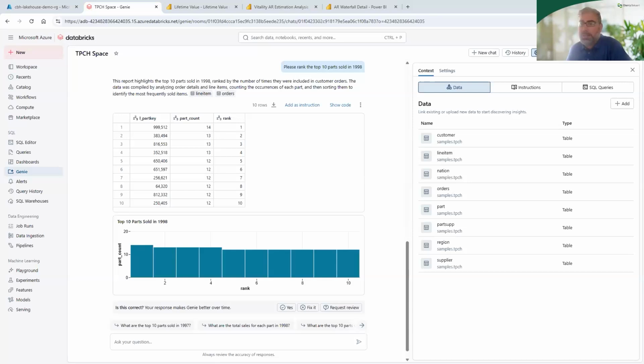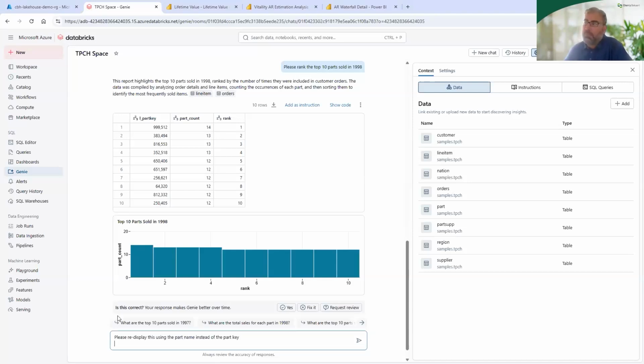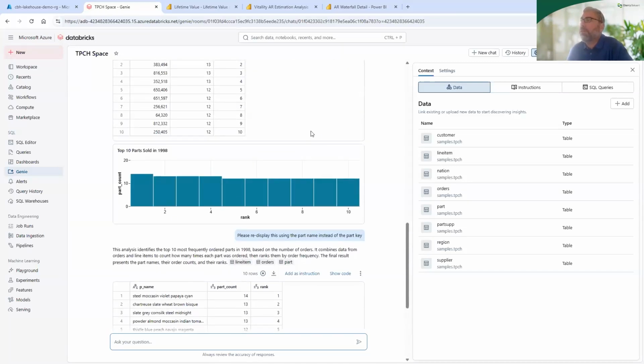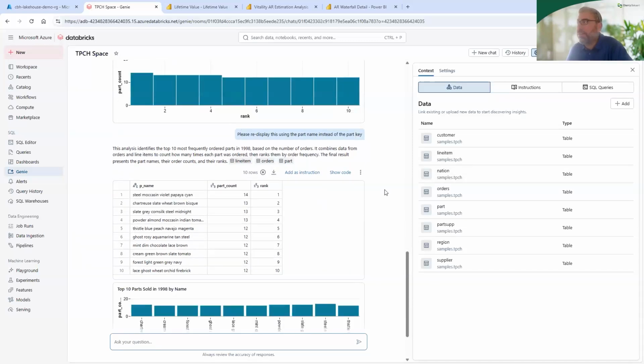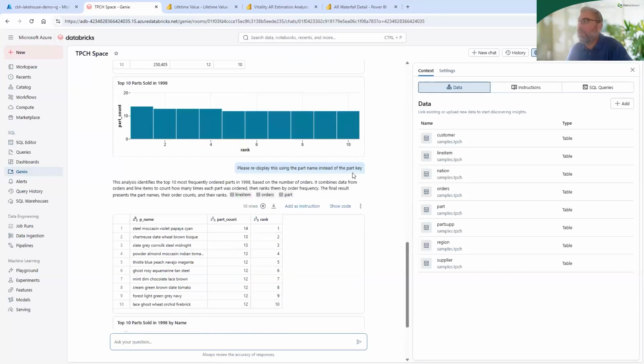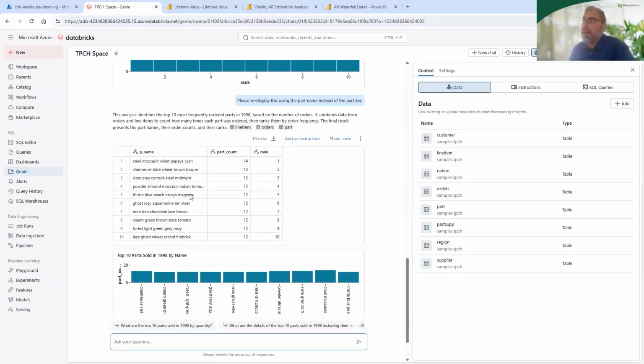So I'm just going to tell it, please redisplay this using the part name instead of the part key. And it should fix it and tell me what the name of the best-selling part is, or the top 10 best-selling parts. It has the context of my previous prompt, right? Similar to ChatGPT. I didn't have to restate that I want the top 10 parts sold. It knows that context, so it's conversational. And now I can clearly see that the steel, moccasin, violet, papaya, cyan is my best-selling part. Very cool stuff.